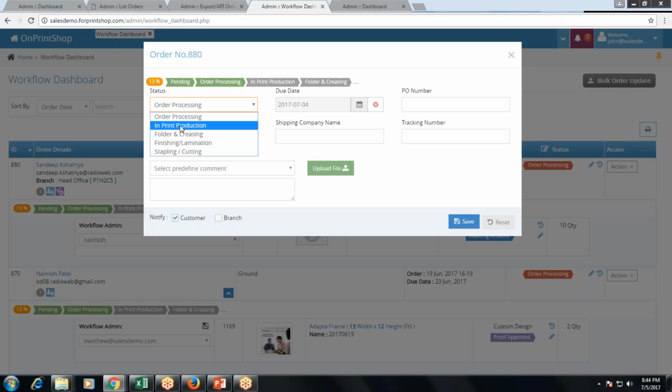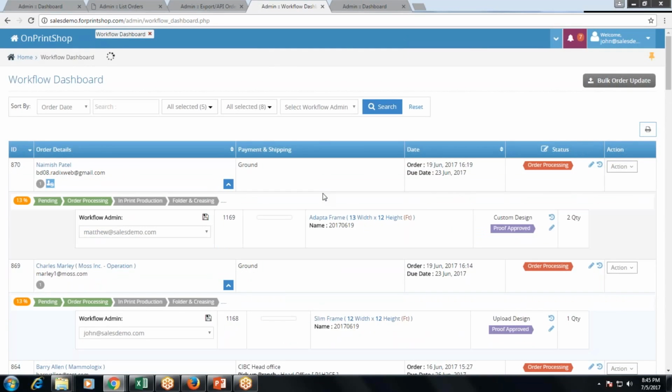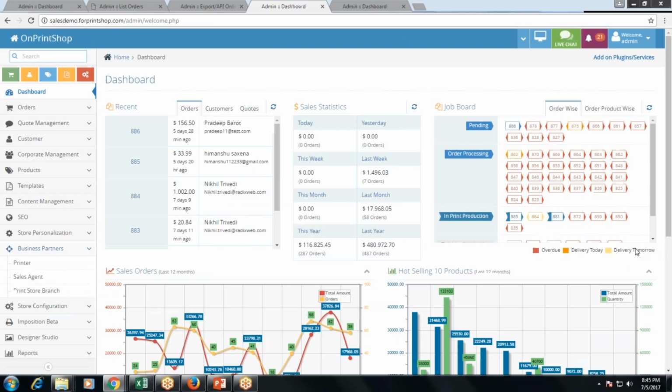So when this particular pre-press manager completes his job and moves his order to a finishing stage, the next production staff who is managing finishing will get an email from the system, so they can start processing the jobs which are in that stage. So each of the production staff has clarity on how many orders they have to complete from their own admin access in the web-to-print.